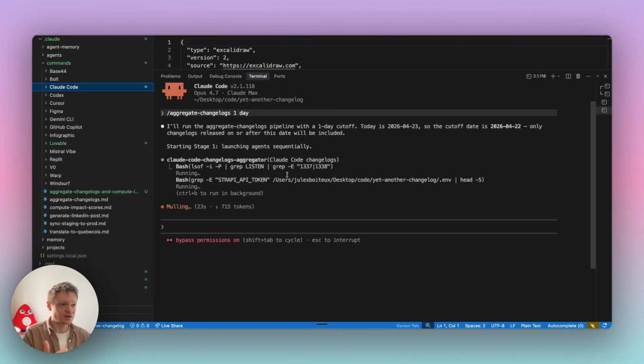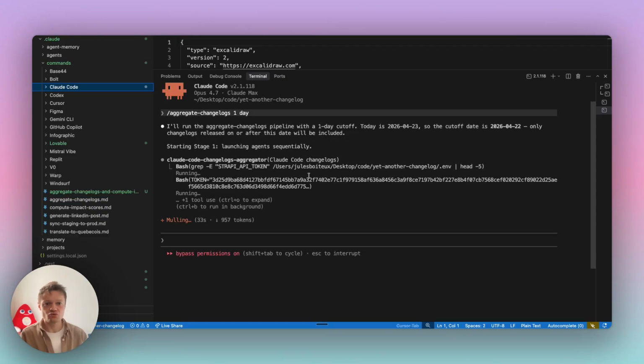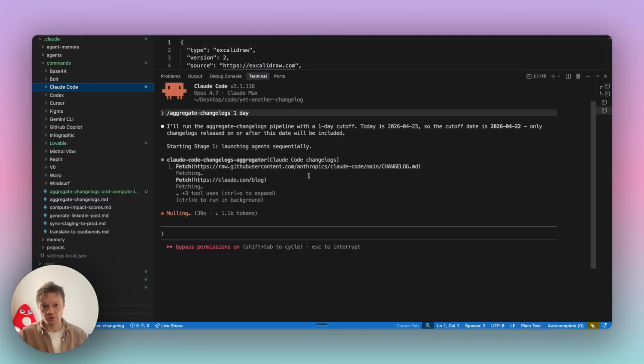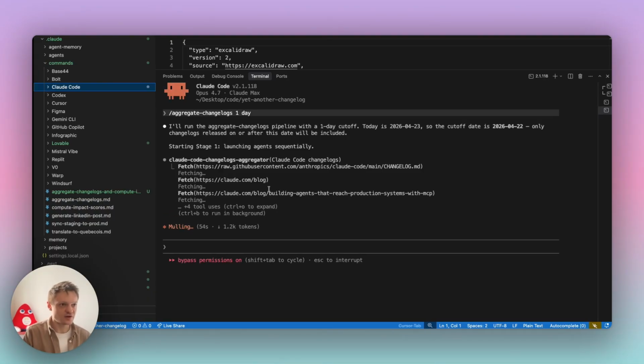Okay, so this works well. This lets me iterate over the system prompt of each of those sub-agents. The problem is that I need to run it manually, or I can use the /schedule command, but that requires me to have my computer on. Okay, so my goal here was to automate it so that these changelogs are bubbled up while I sleep.